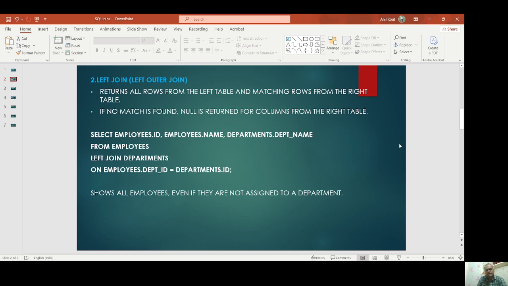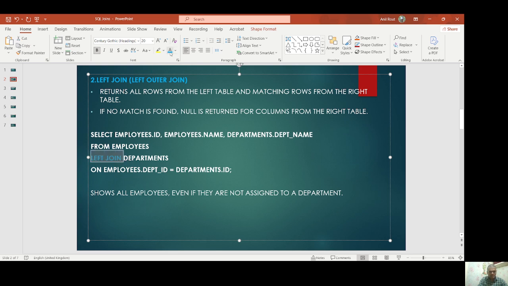Let's say there is no matching record in the right table. In that case, what will it return? It will return null. Okay. So let's see the syntax here. How will we write it? Select employees.id, employees.name, departments.dpt_name from employees left join departments on employees.dpt_id = departments.id. Okay. So let's highlight this left join part so that it will be more clear.